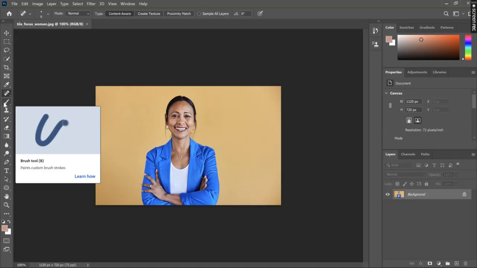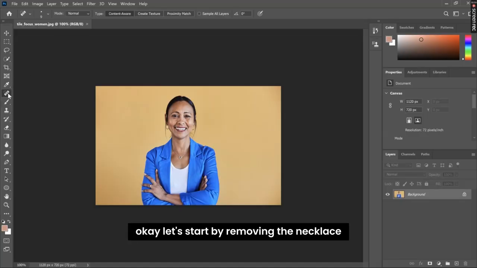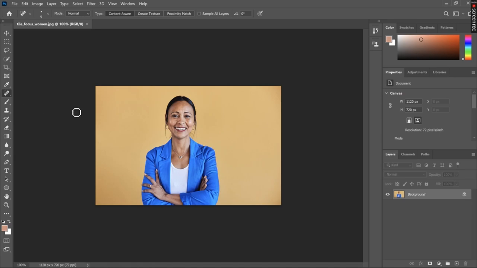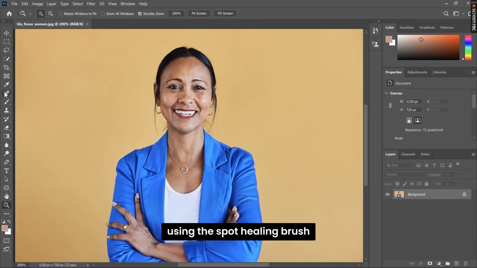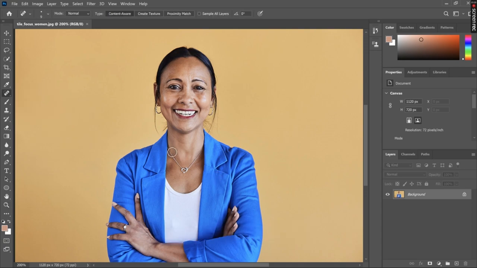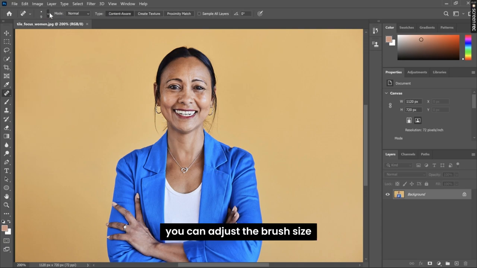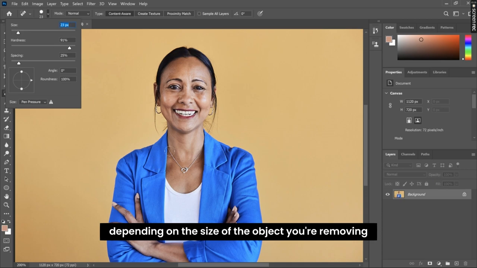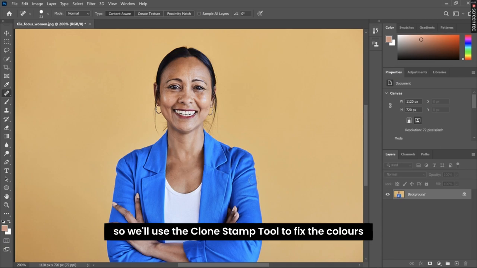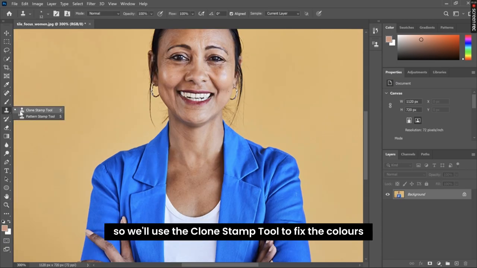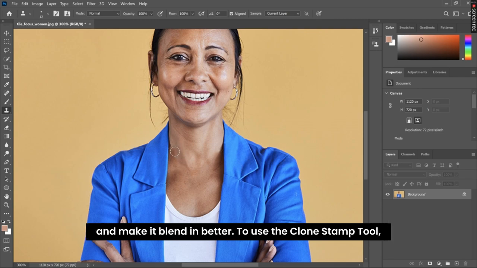Let's get started. Okay, let's start by removing the necklace. First, I will zoom in on the picture and slowly select the necklace using the spot healing brush. You can adjust the brush size depending on the size of the object you are removing. After removing the necklace, you might see the edges aren't smooth. So, we'll use the clone stamp tool to fix the colors and make it blend in better.